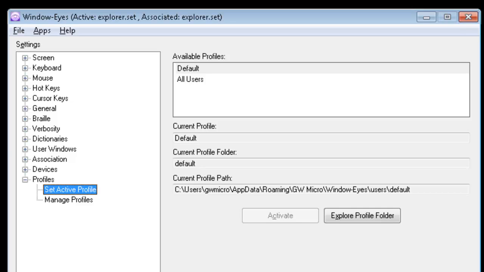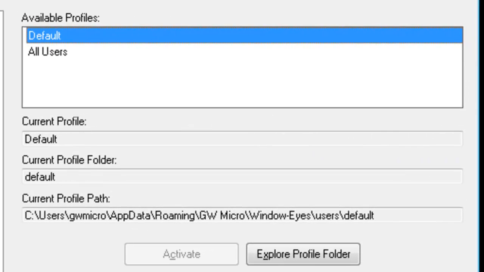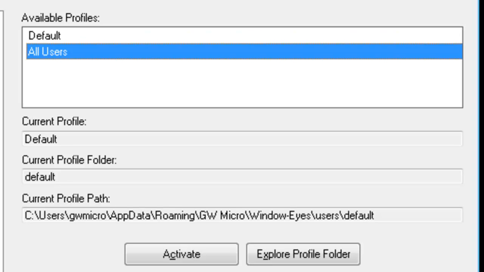Now that we're on Set Active Profile, we'll press our Tab key. Available profiles default list view 1 of 2. And there's a list view that says 1 of 2. As I mentioned earlier, we're using the default profile. That's the one that's active. We're going to down arrow and we should hear all users. All users 2 of 2. So this said all users 2 of 2.